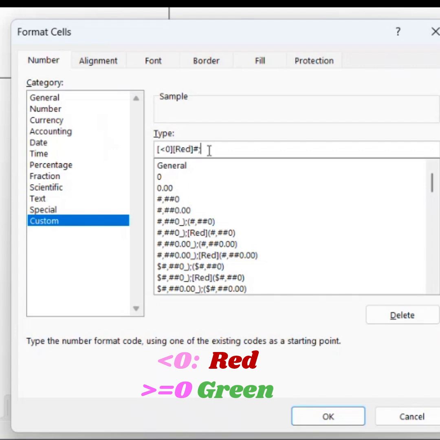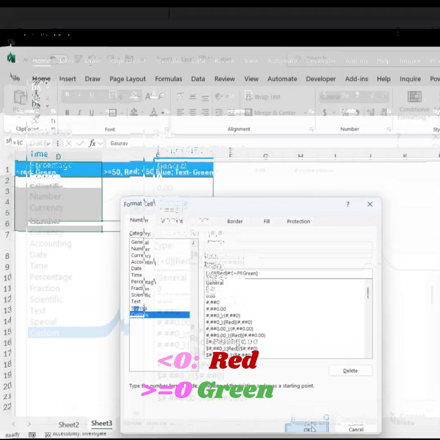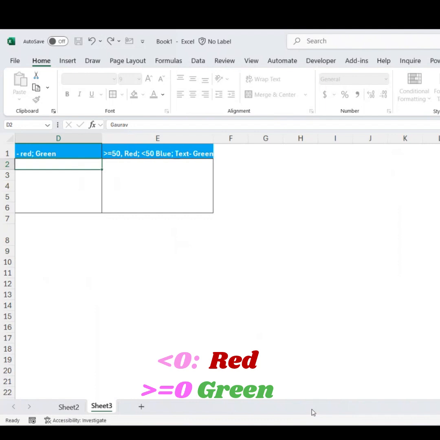Now I'll apply this semicolon. This semicolon talks about the second condition. So now we are talking about the second condition. The second condition is if the value is greater than zero, it should be green, and okay. So if it's 100, it is showing me green. If it's negative 50, it is showing red. If it's negative 20, it is showing red. If it is 58, it is showing me green.